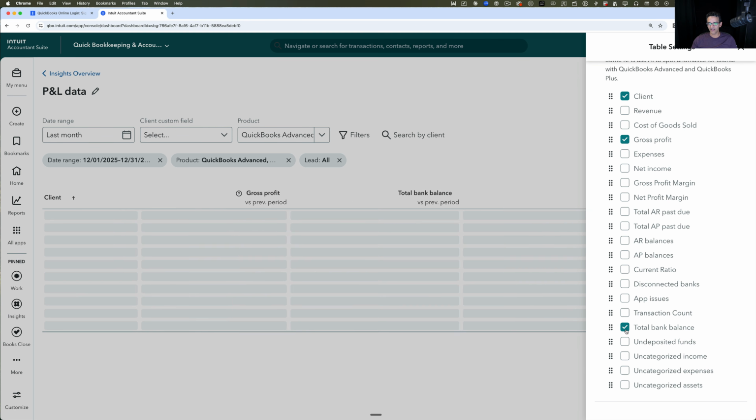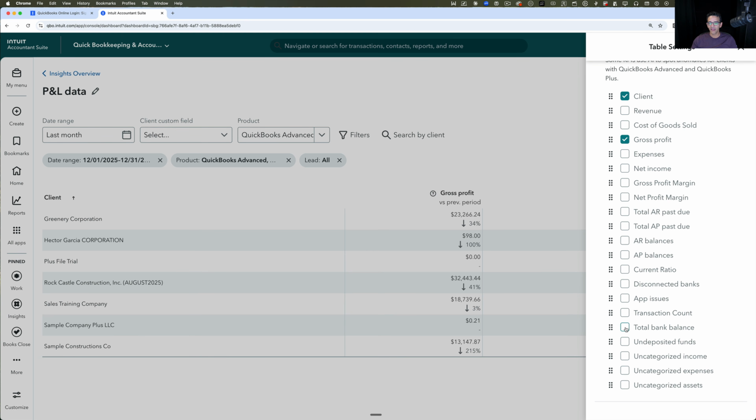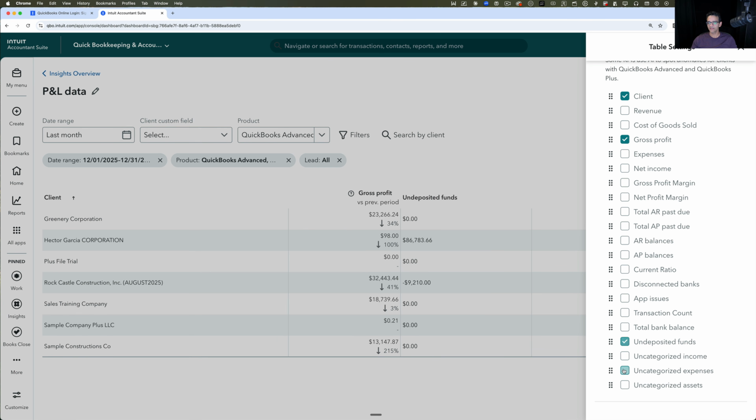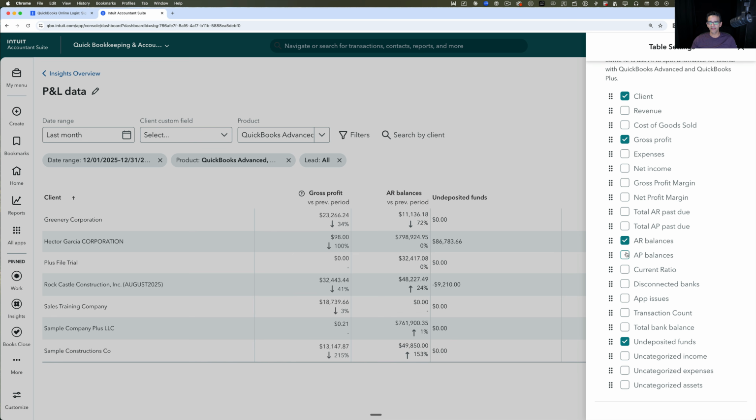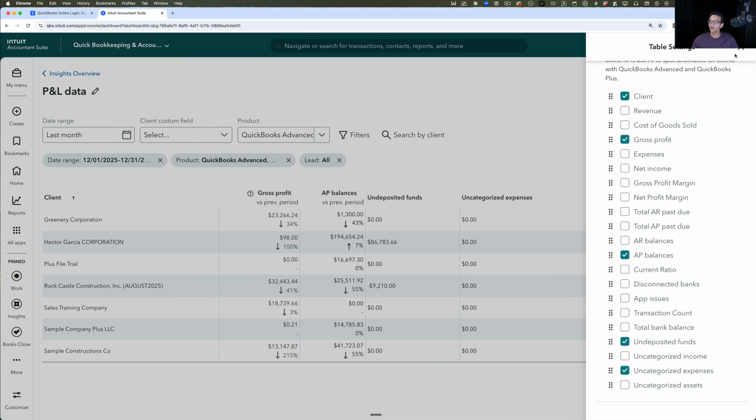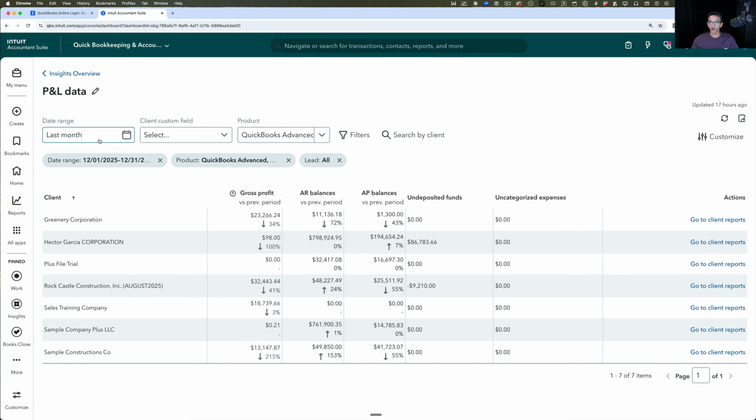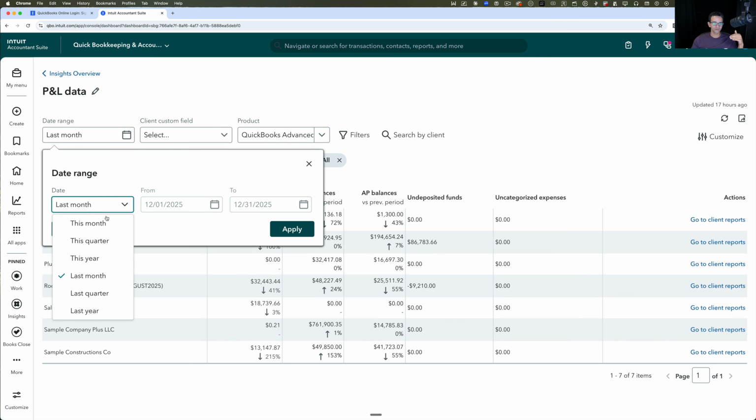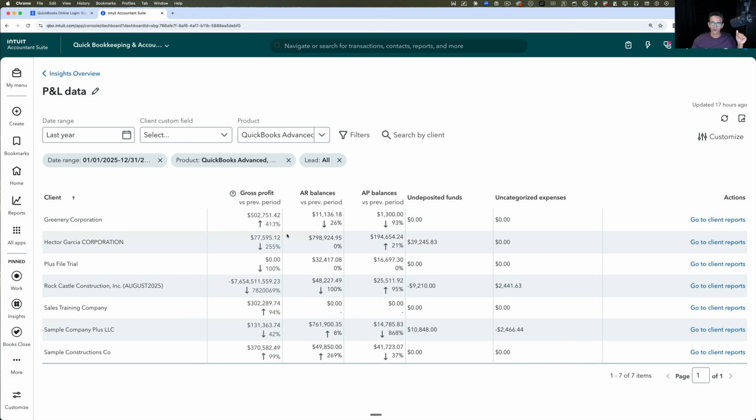If you don't want to see transaction count or total bank balance, and you want to see whatever they have in undeposited funds, or whatever they have in uncategorized expenses, and maybe AR balances or AP balances, whatever it is, you can X out of that, and you can analyze all these clients at all these levels. Let's do last year here. We got a little bit more information. So you get to do a high level analysis for all your clients all in one shot.